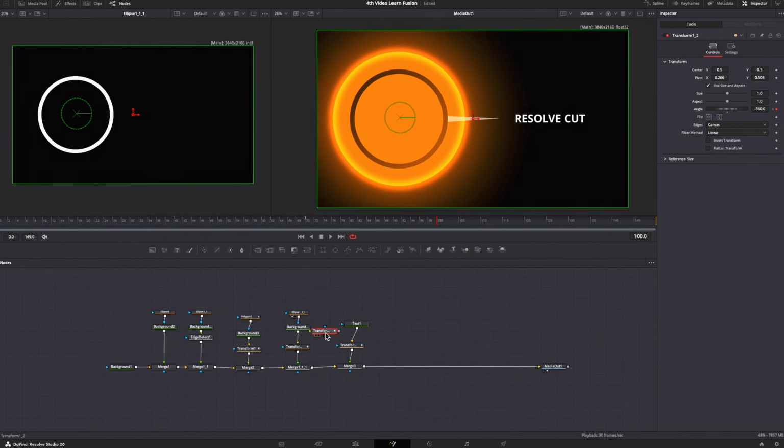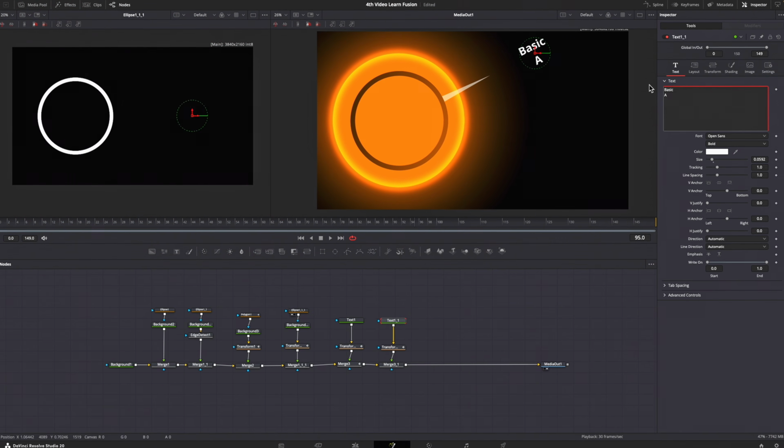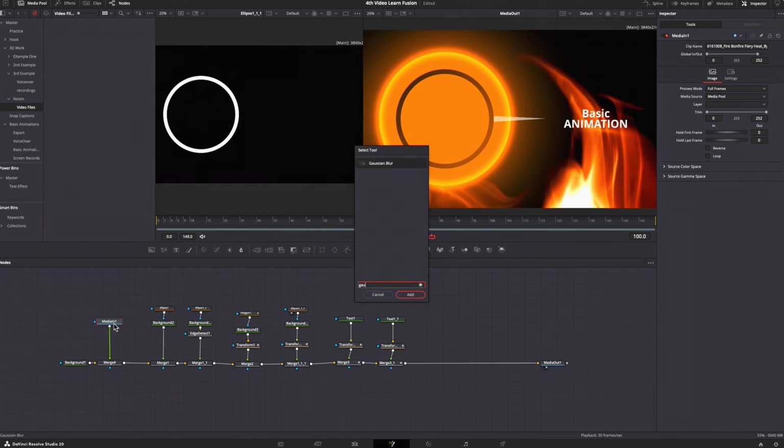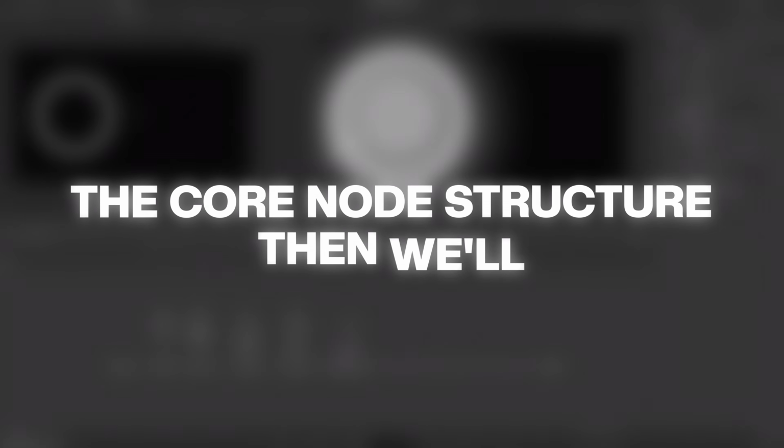We'll start by understanding the Fusion panel, how it works, how to think inside it, and how nodes actually connect together. I'll walk you through the core node structure, then we'll build simple shape animations using basic effects from the Fusion panel. Let's get started.